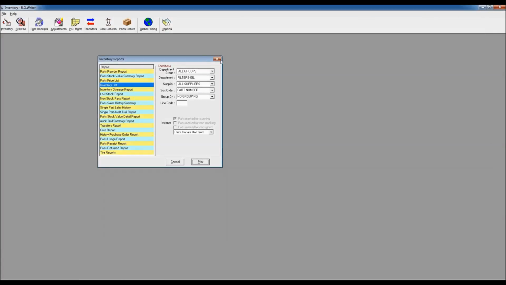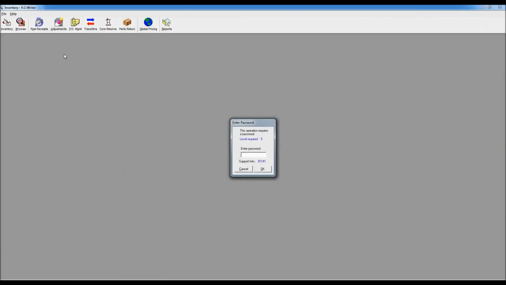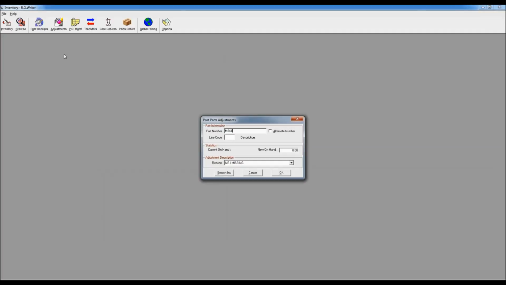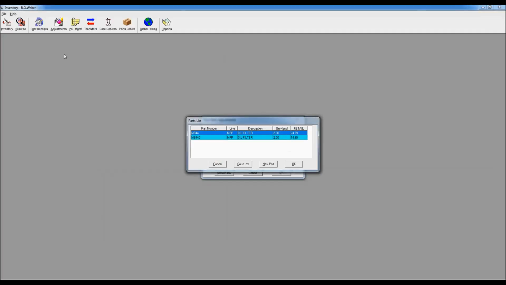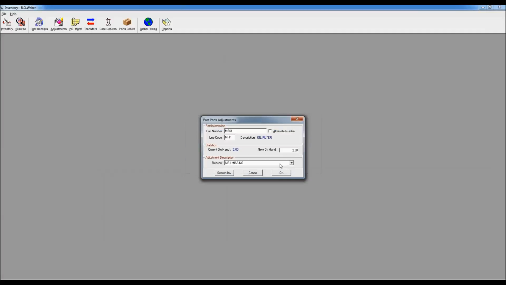And if I came back over here into adjustments, and I put in my password, M844 is my part number. Once I do my search, it asks, is that the M844 or the M8445 oil filter? In this case, the 844 was the one with the discrepancy. So I simply click on OK, and I change my on-hand. In this case, we'll make my on-hand 3 for that part.